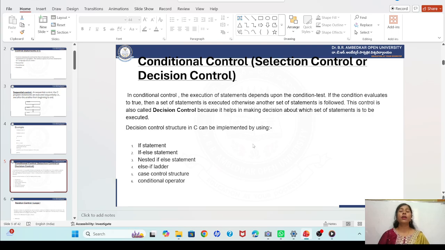Next we have conditional control. Conditional control can also be called selection control or decision control. In conditional control, the execution of statements depends upon the condition. If the condition evaluates to true, then a set of statements is executed, otherwise another set of statements is followed.